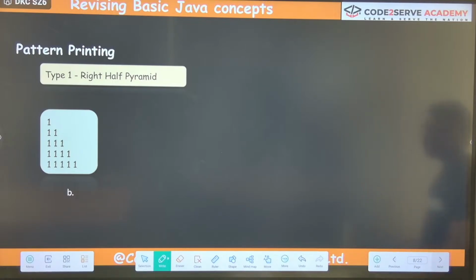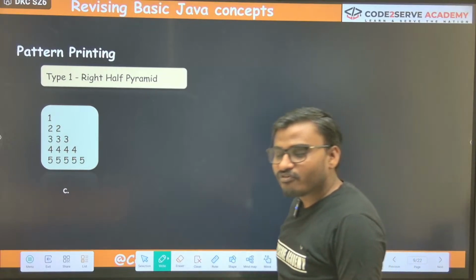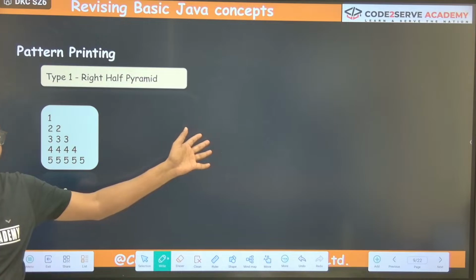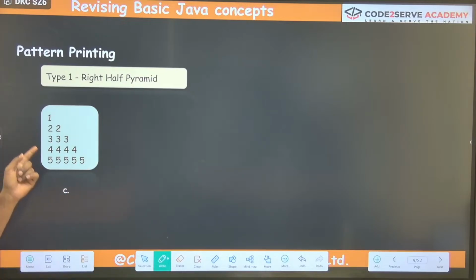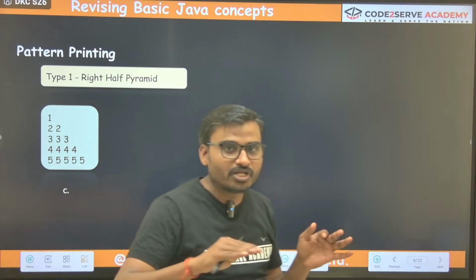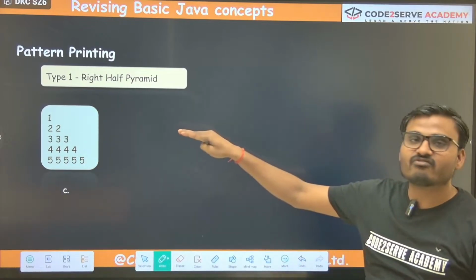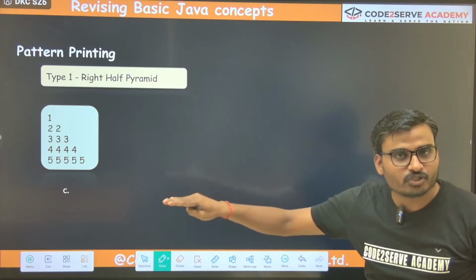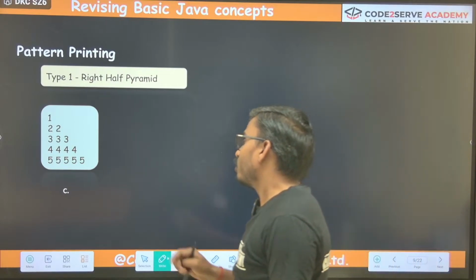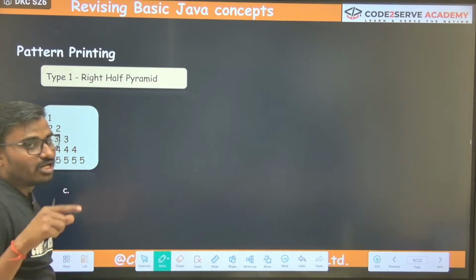Now let's move toward the next question. Now over here you see it is pretty similar to the last problem that we solved, but now the value in each row is changing. In row number 1 it was 1, in row number 2 it was 2, in row number 3 it is 3. So the same logic I will quickly write.